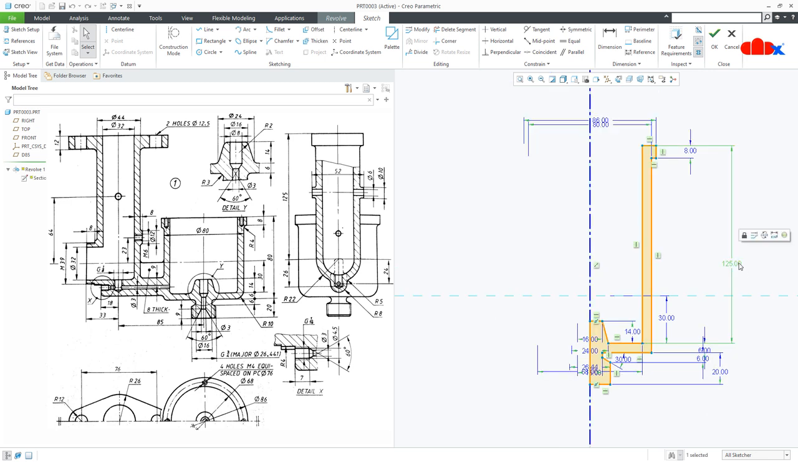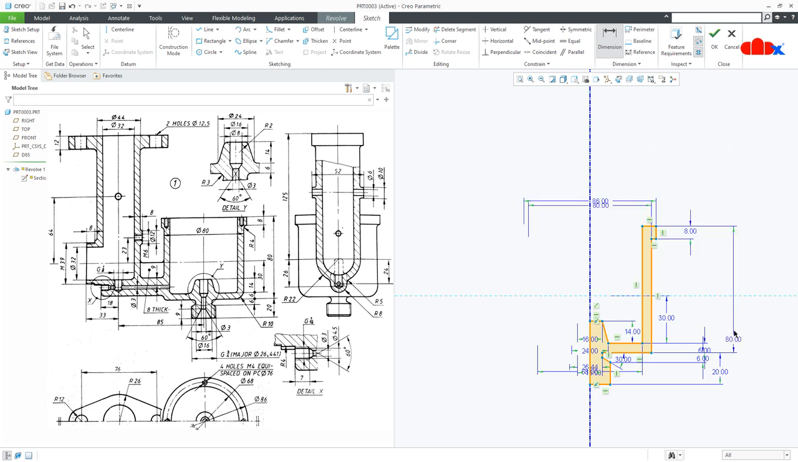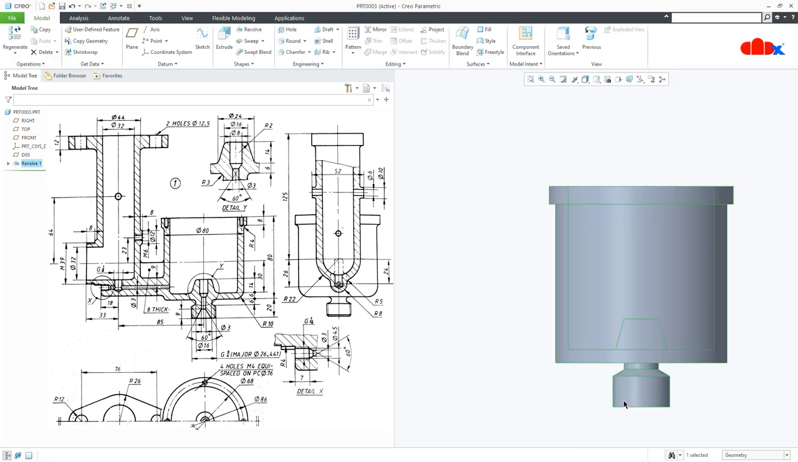Now this dimension is wrong. So I will delete it. And this is from here till this bottom. This is 80. And now I say OK. And OK.